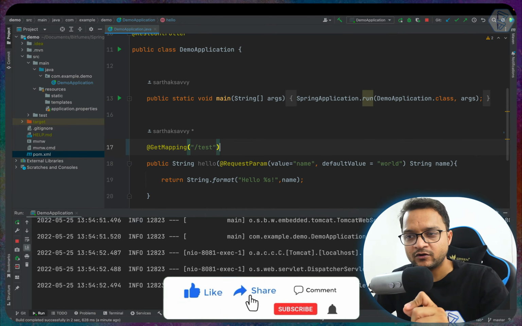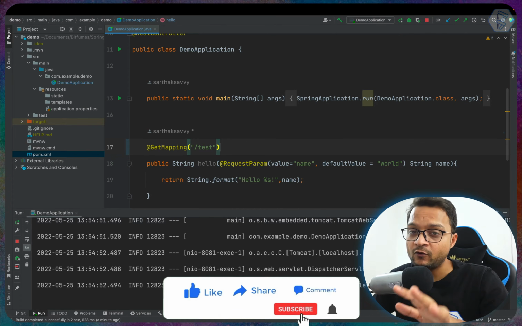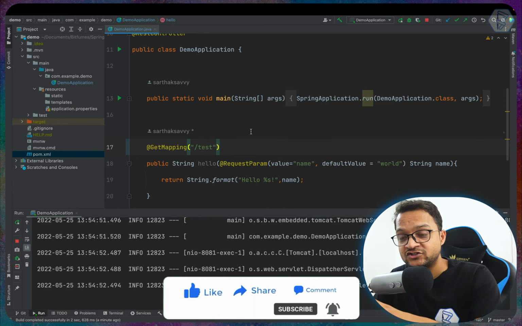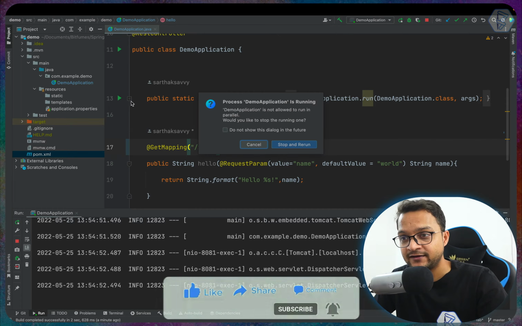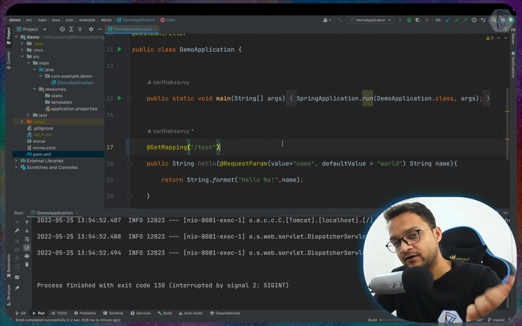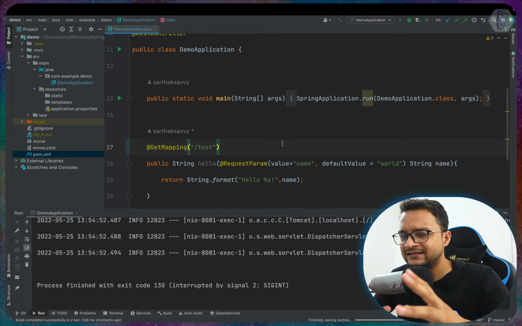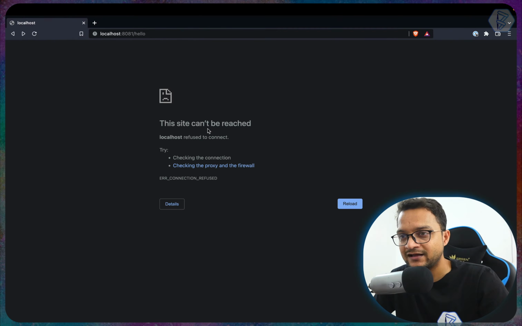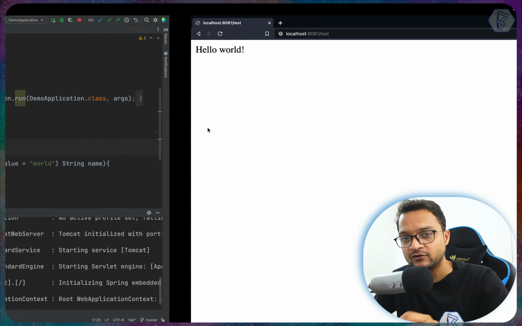This has happened because the server has the old configuration. For these changes to take effect, we need to restart our server. And doing this every time you make changes is not a good thing. So now you can see hello is not going to work, instead test is going to work.